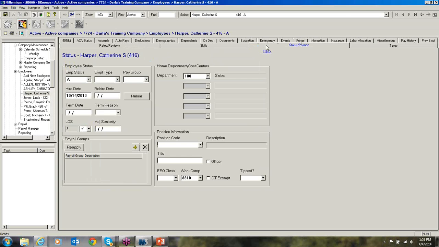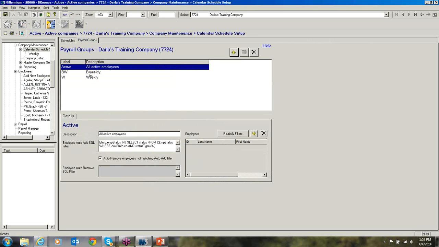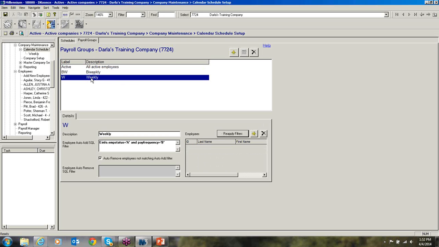All right. And you can see on their status and position, they have no current payroll group assigned to them, not even inactive right now. So let's go into the calendar and payroll groups. And if I click on my biweekly and I reapply my filters, I now see that the 4 people that I just assigned a biweekly frequency to now are in the biweekly batch.